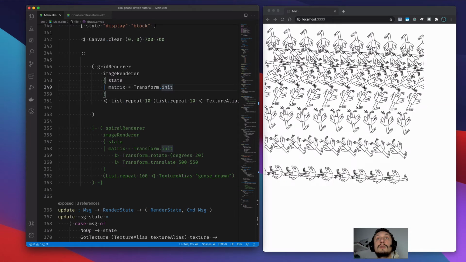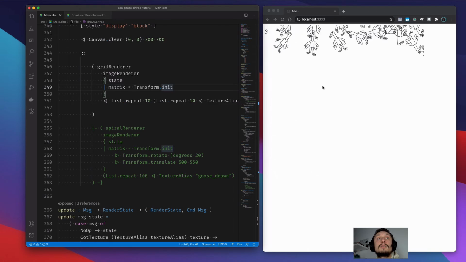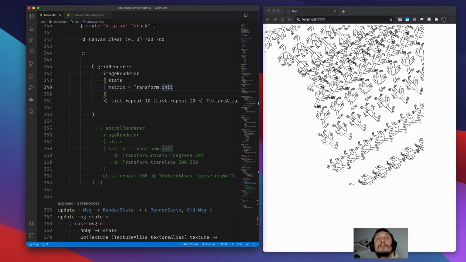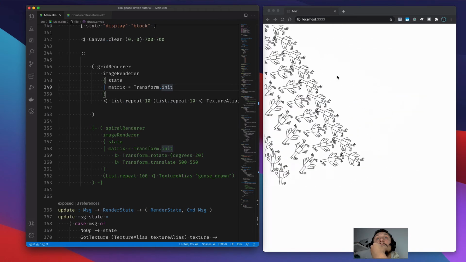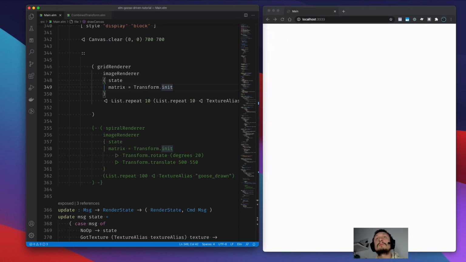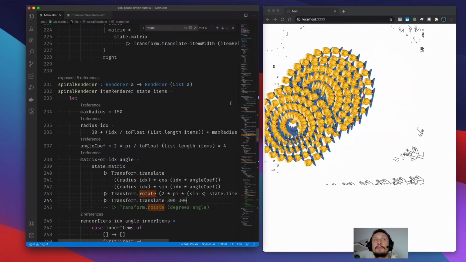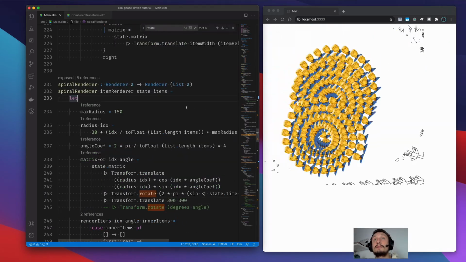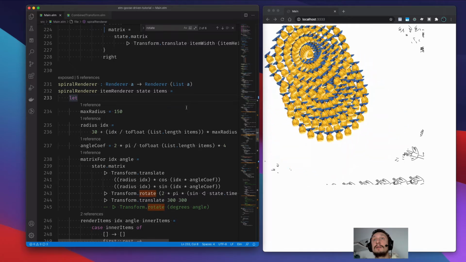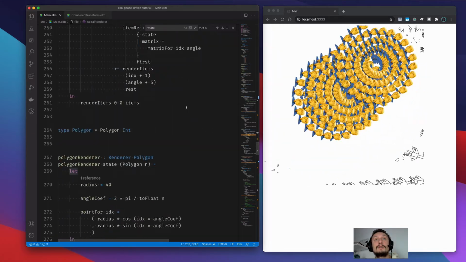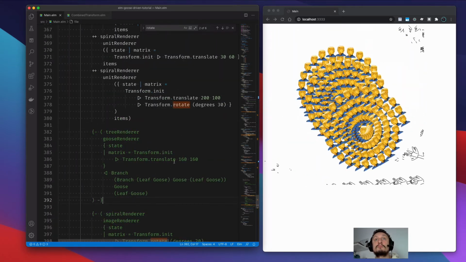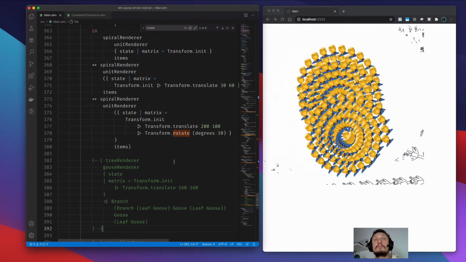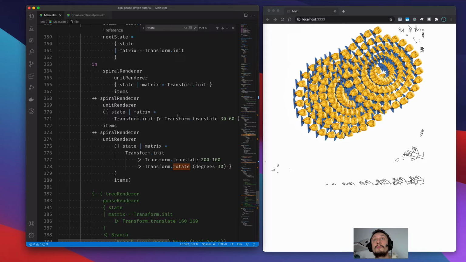Let's try our tree renderer anyway, and maybe change not the transformations of the images, but something like color. I don't know how we could change the color of those. Okay. Look what I did instead of the tree renderer. The tree renderer works. It's okay. It needs some tuning, but still.